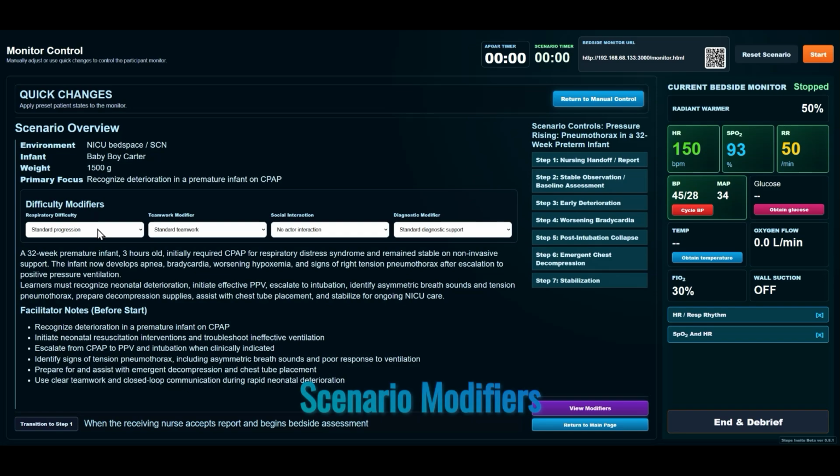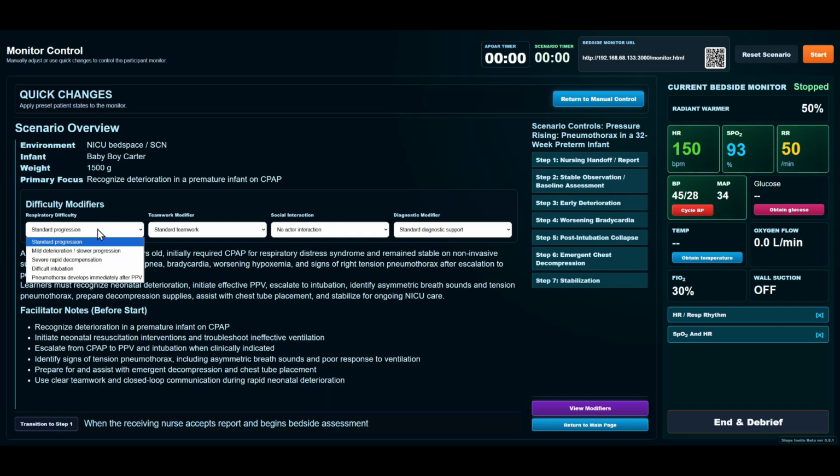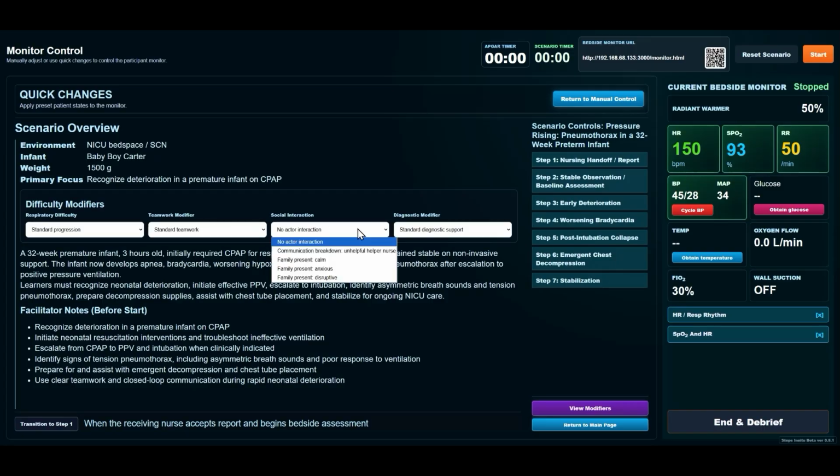We're going to talk a little bit about the difficulty modifiers. Here is a toggle that can change the scenario for each situation. So you can target whatever objectives you really want to work on.